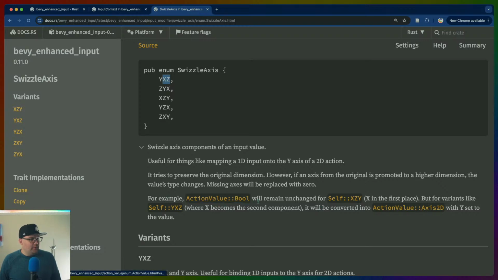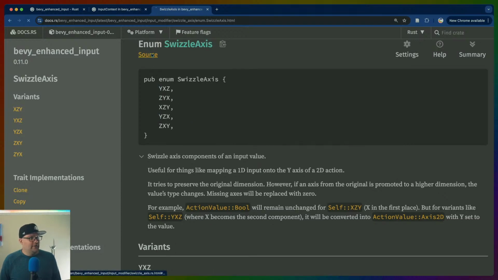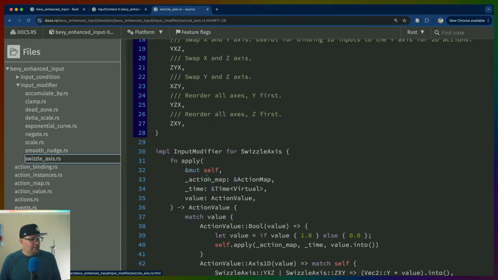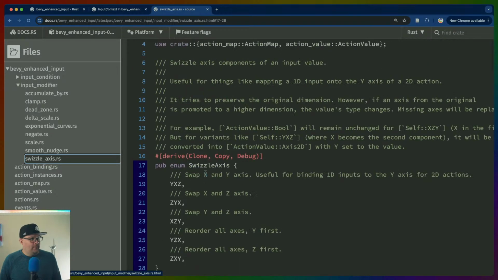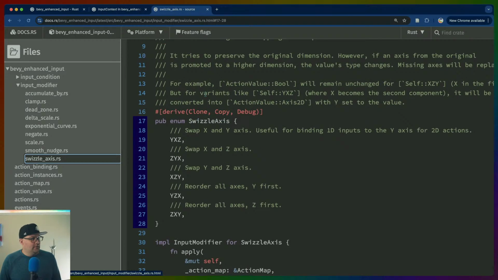For example, action value bool will remain unchanged for self XZY. But for variants like YXZ, where X becomes the second component, it will be converted into an action value axis 2D with Y set to the value. That feels really weird. So do you just have to know that this is going to go into the X by default? So XYZ? Is there a default here? There is no default. Not on swizzle axis anyway. Useful for binding 1D inputs to the y-axis for 2D action.